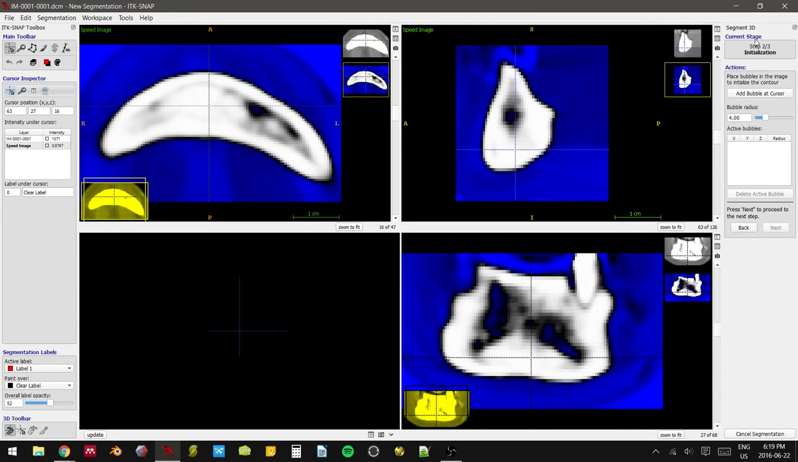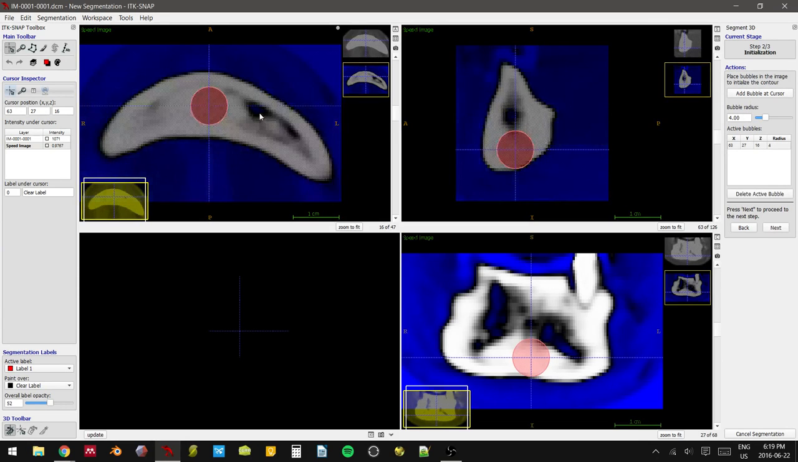And the second step in this entire segmentation process is called the bubble growth. So ITK-SNAP does a semi-automated segmentation module by placing down these bubbles. So once you click Add Bubble at Cursor, it will literally add a bubble at your cursor. And what these bubbles are going to do in the following step is that they're going to grow into your region of interest, and then they will stop growing once they hit the blue area. Essentially, this is going to give you a somewhat perfect or near perfect representation of your particular region.